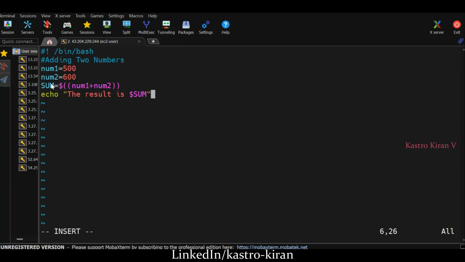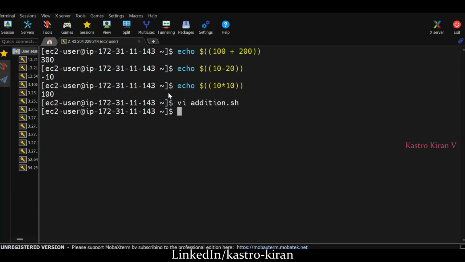Arithmetic things should be given by using a dollar symbol with 2 open braces and 2 closed braces at the end. And then I want to print the output. Instead of directly printing the output, I want to see the result is the value. When I add these two variables, I should see the output here, right? Let me press escape :wq.